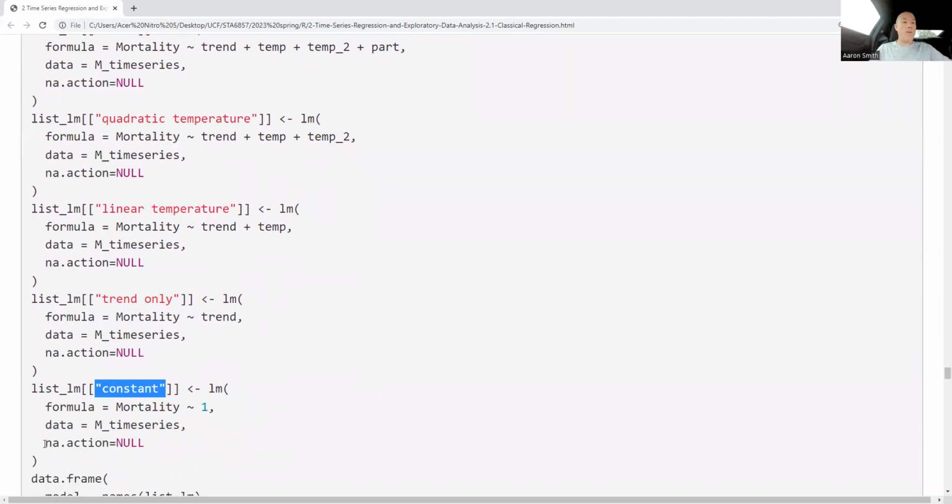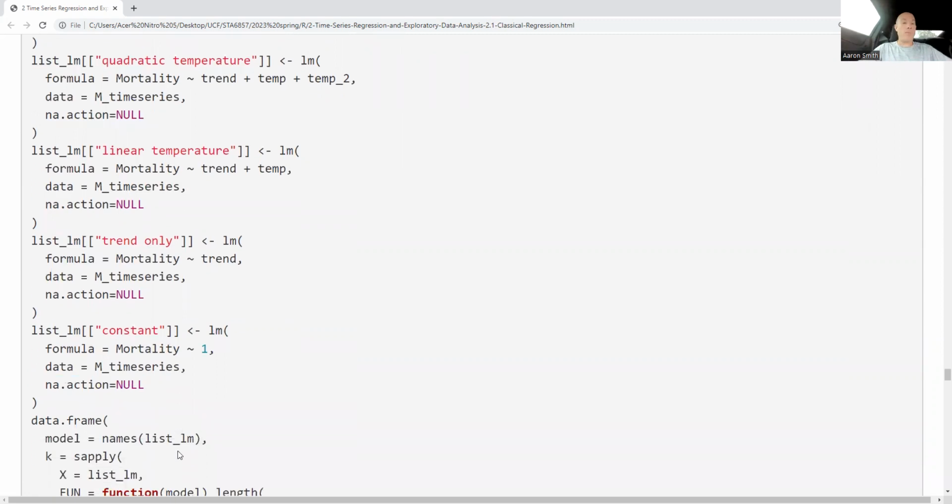Now the NA action, this is set equal to null. This will help preserve the time series features for when I run other functions on the linear model. So when I'm working with time series data in my linear model, I want to put NA.action equal to null if that's appropriate for my missing value handling.